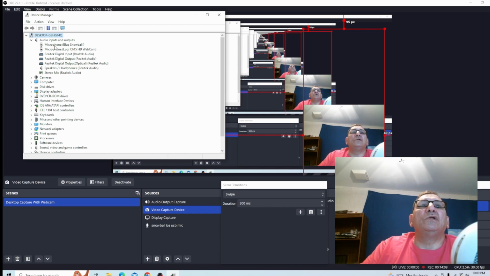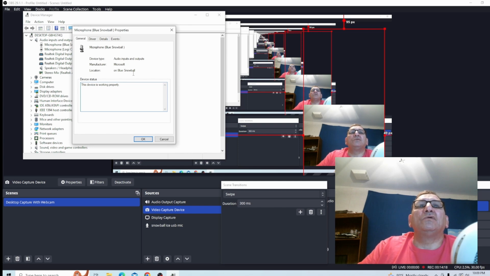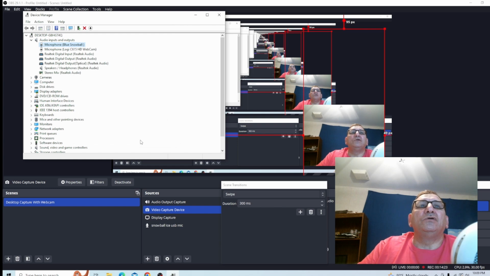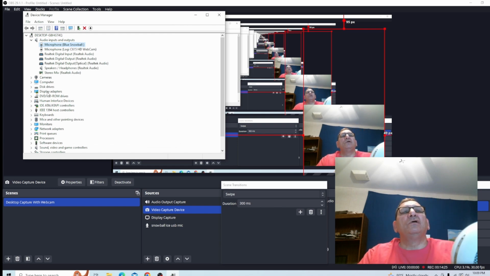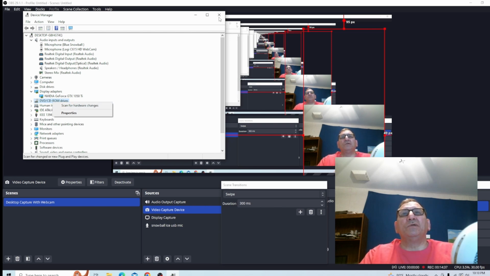You can go to what it is, right click it, and you can update the driver, you can disable it, you can do all different things. You can go to Properties and make sure it's working right and check different things. Usually if you have an error, you right click it, and then update the driver, or scan for hardware changes or update.